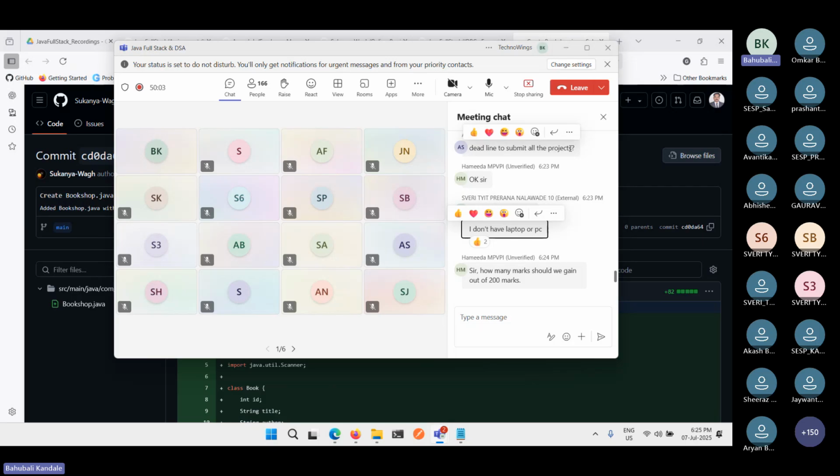Submit all projects. Why do you want to submit all projects right now, Abdul? Because whenever we complete our phases, after that you need to create those projects. No need to create all projects right now. Right now, only focus on core Java application, console-based application.